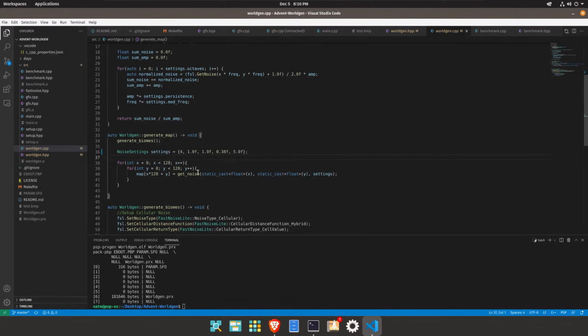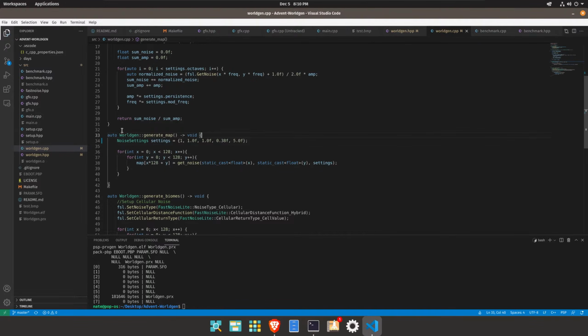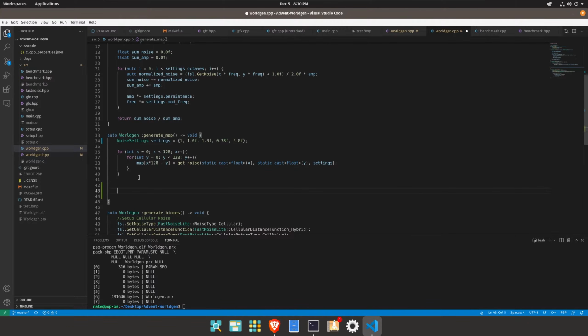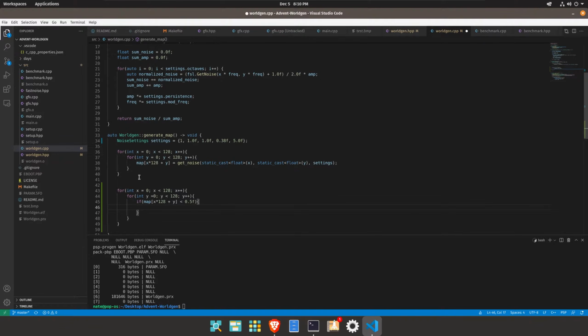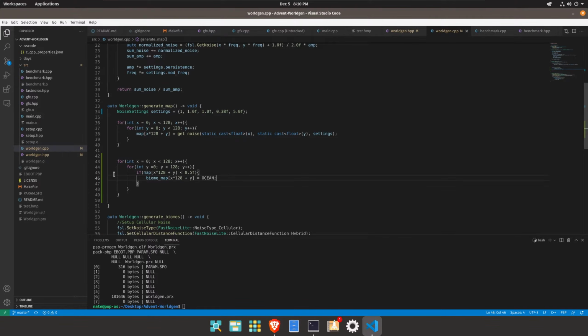Now, after we generate this first base layer, we can go ahead and do something like this. To generate biomes, we can do a for loop, and if map at x times 128 plus y is less than 0.5f, we can say that our biome at the same value is going to be equal to an ocean. Now, that doesn't mean anything, does it?